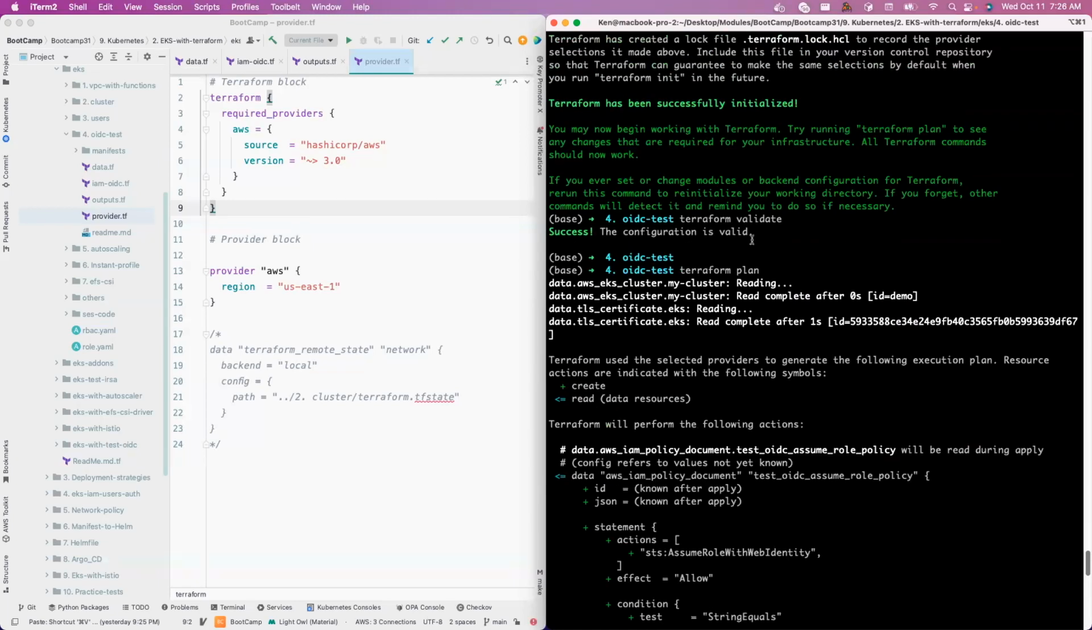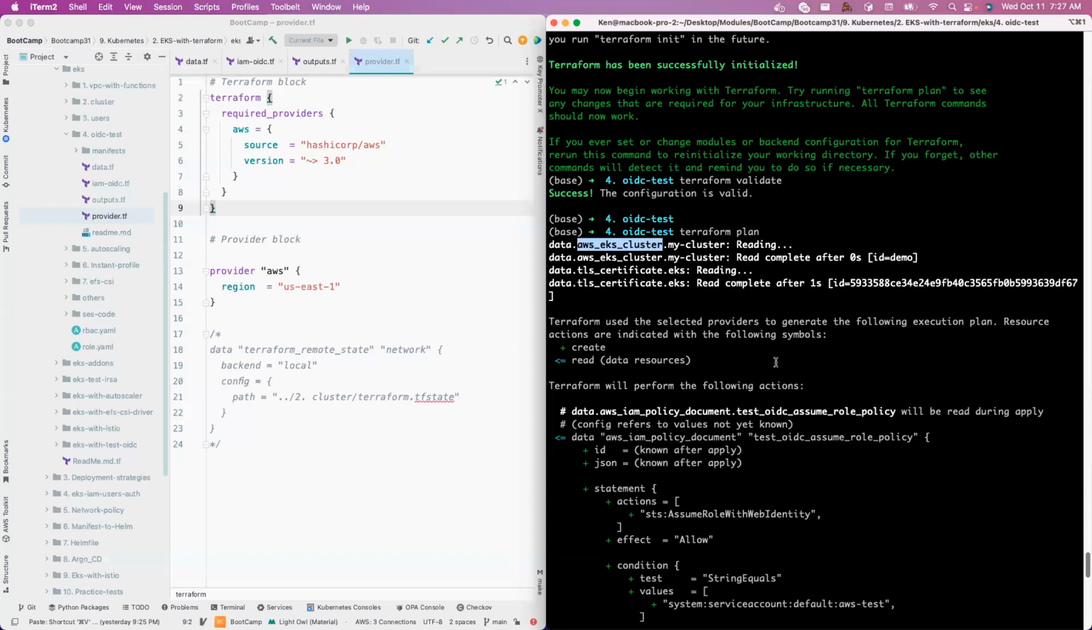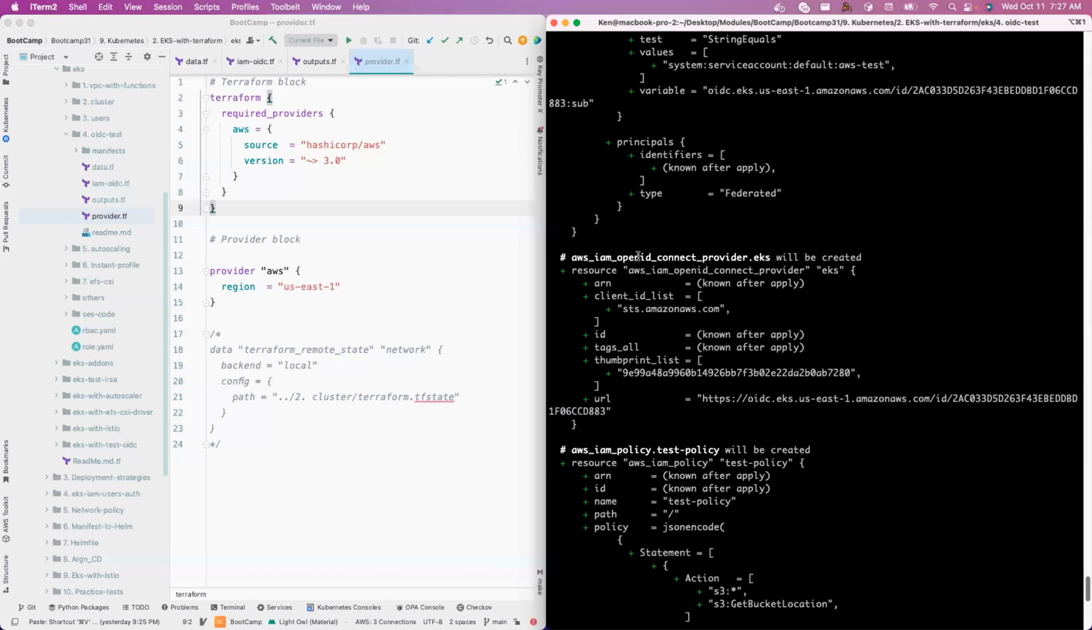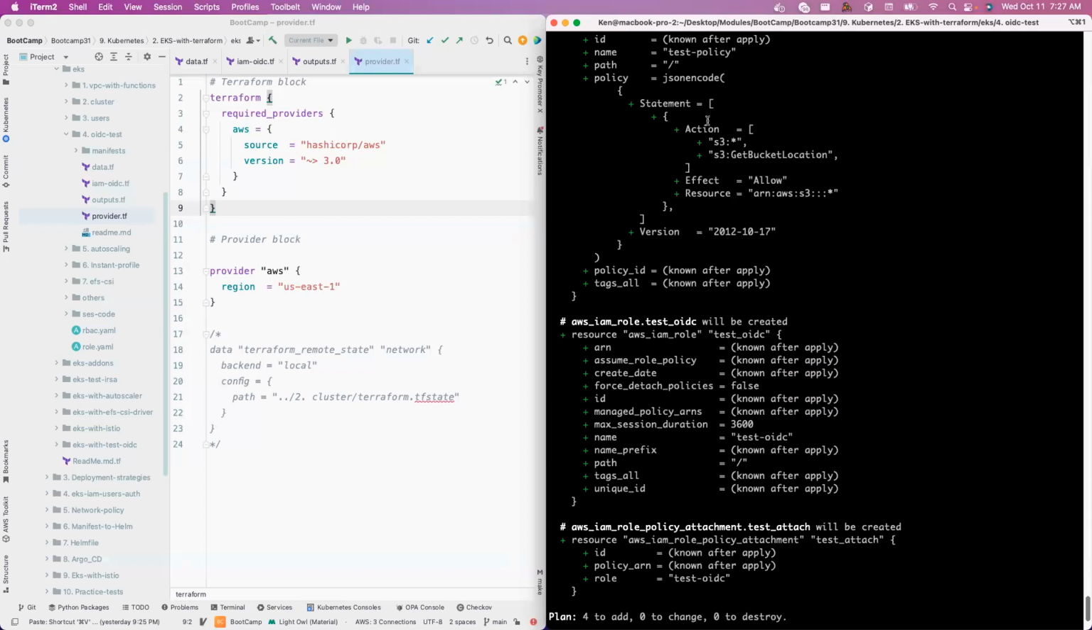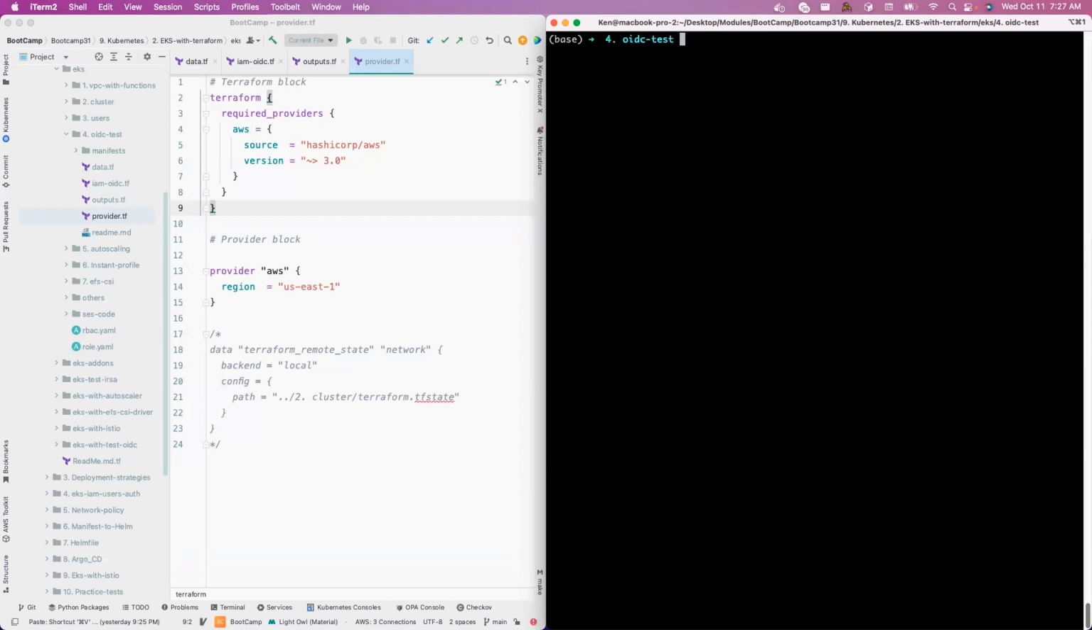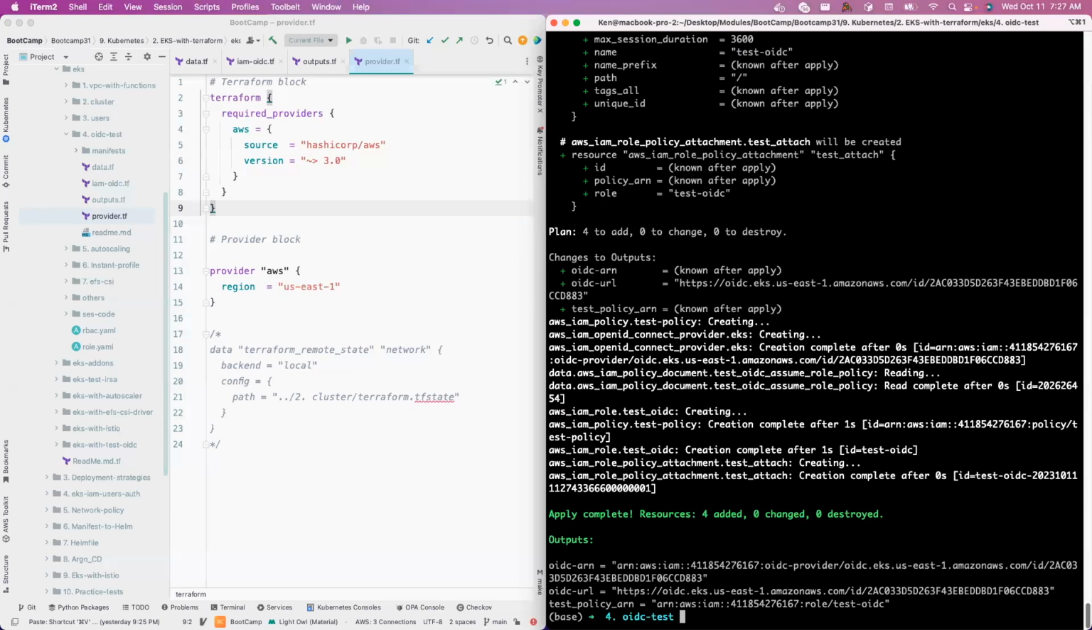Once it plans, the first thing it is going to do is use the data source to find my cluster. It reads the cluster because it needs to return some information about that cluster. So it is going to return that OIDC URL, right? It's going to create that OpenID Connect provider, and these are the policies. That's the role, and that's the attachment, and it's going to return for us this policy and OIDC URL. So I'm going to apply to create that. So all that is created. It has created the OIDC provider, and it has basically created everything.